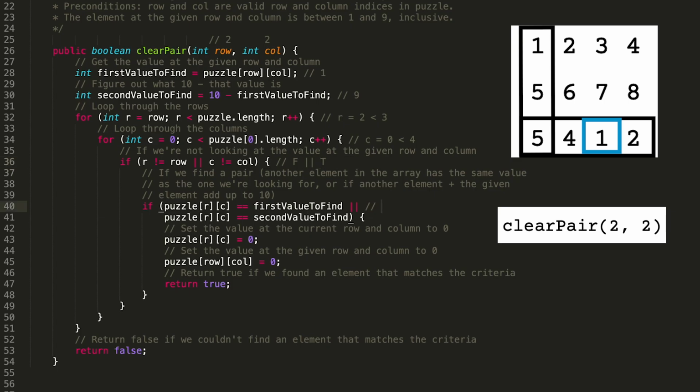So now we're going to check if the value at 2, 0 is equal to 1. It seems like that value is 5. 5 is not equal to 1, and it is also not equal to 9. So it doesn't look like we found a pair there. So we're going to increment our column. Now we're checking whether r is not equal to row. Well, remember, we're still looking at the same row, which is 2, and 2 is equal to 2, so that's going to be false.